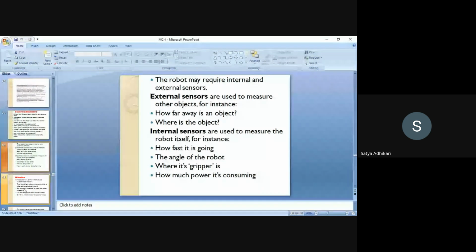The robot may require internal and external sensors. As the name suggests, external sensors are used to measure the outside, for instance, how far away an object is and where the object is. That means these facts are outside of the robot. Is there any obstacle in front of the robot while working? So this is an external sensor.